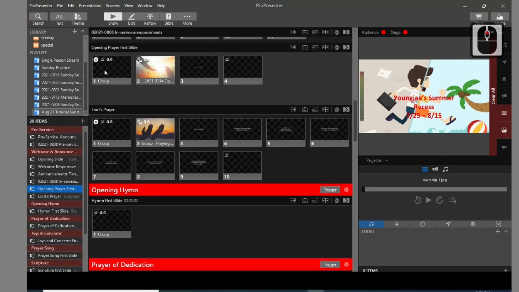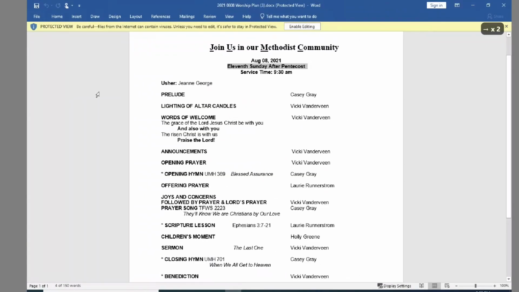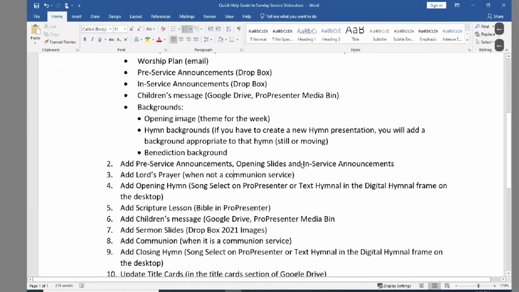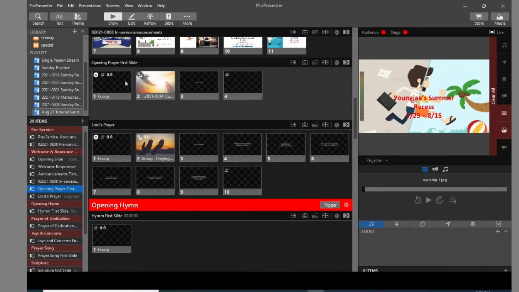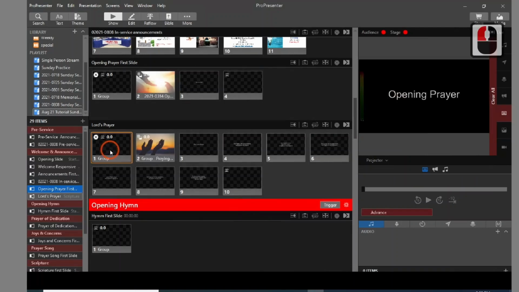So if you recall, during the service, let's switch on over and look at this. We have the words of welcome and the announcements, and then the opening prayer. Usually it's the pastor who's giving this. Today it was Vicky Vanderveen. And then between the opening prayer and the opening hymn, we often do the Lord's Prayer. You can see the opening prayer slide, and then right after the opening prayer slide is the Lord's Prayer. So we just put that in.